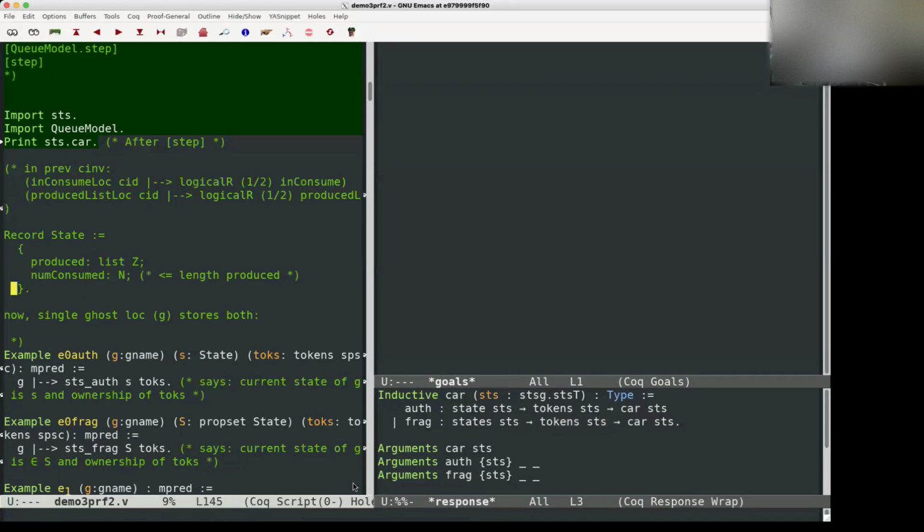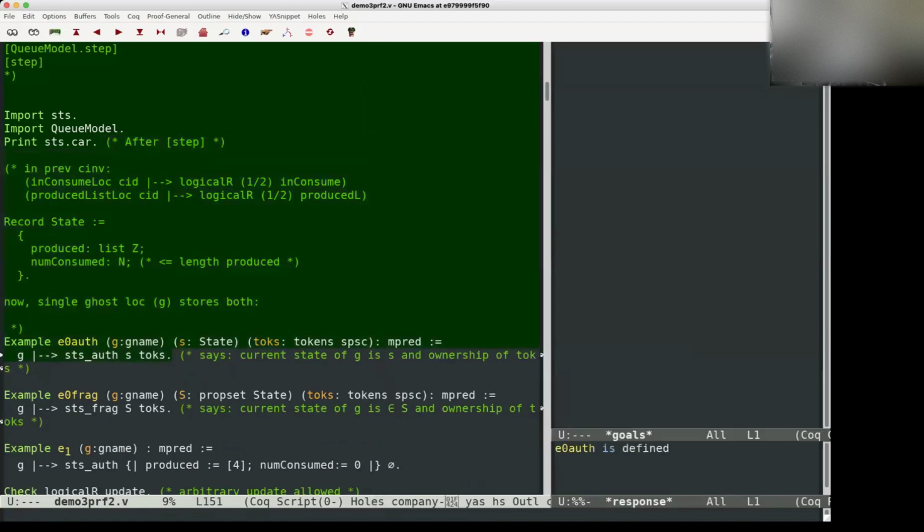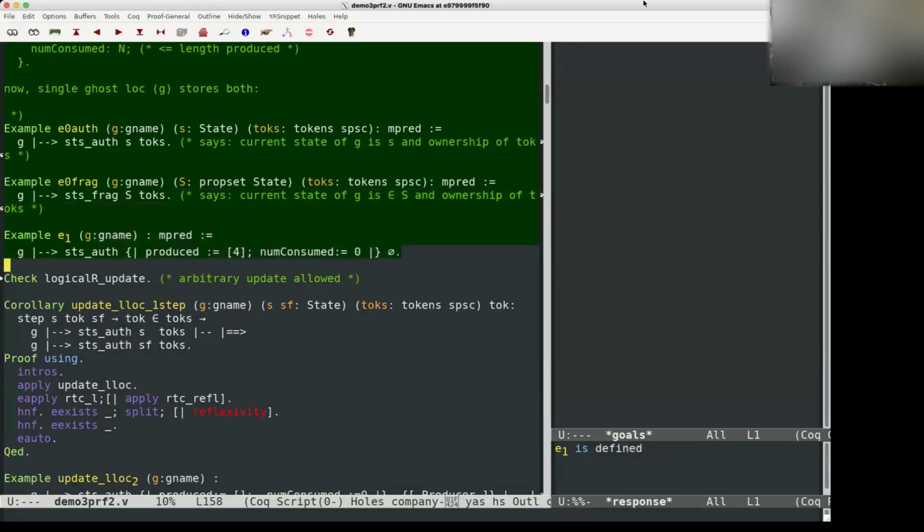So here is an example. This says the state is currently S exactly, and this says that the state is any value in this set. So here is an example assertion. This says that at the ghost location, we have the exact state where the produced history is 4 and the num consumed is 0. So nothing has been consumed so far, and we own no tokens.